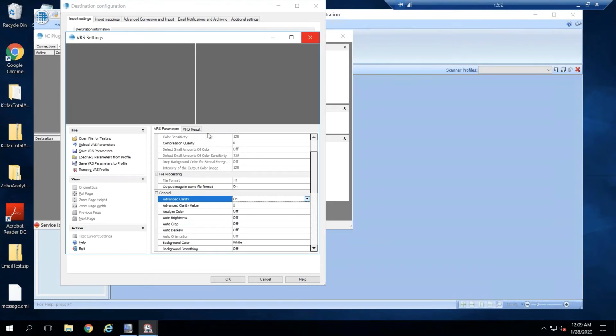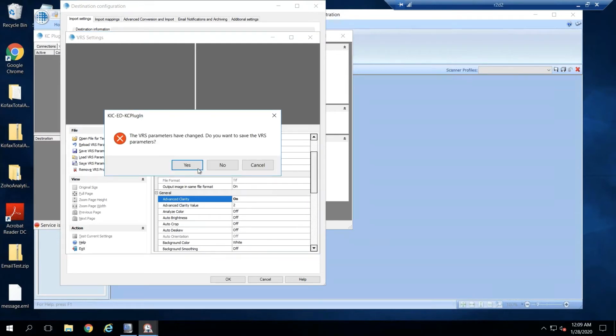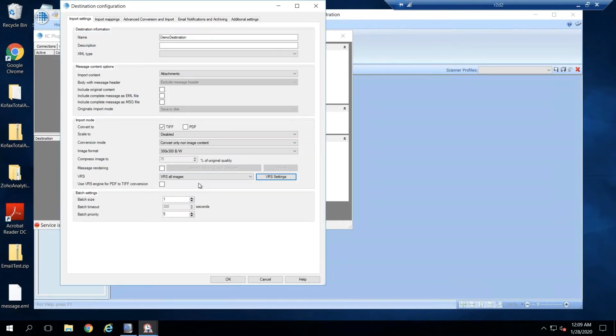Once that is done, I will go ahead and exit out of here. I will save the VRS parameters. Then I can select the batch size. By default, it is 1, which means that for every email, a single batch will be created. I can change it to more than that. For batch priority, I can select a batch priority here. The default batch priority is 5, so that's where it is displaying 5. I can change it to 2, for example, if I want my email to have the priority as 2. So that is an option.